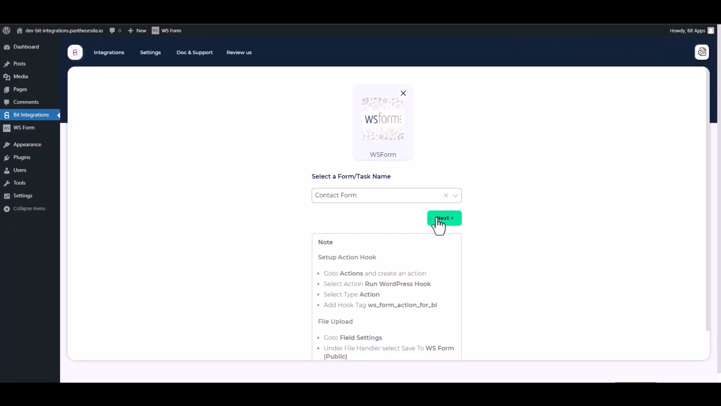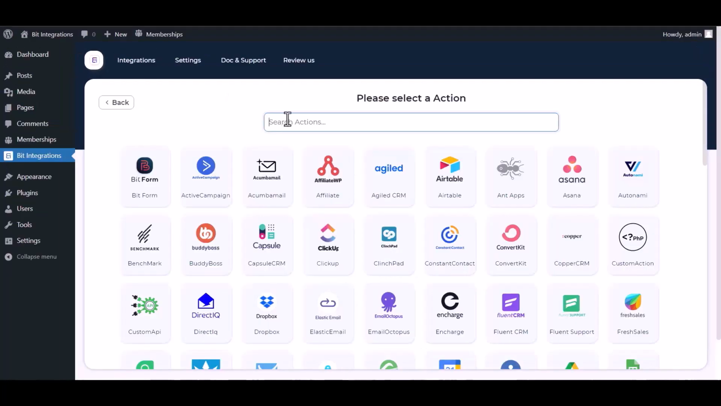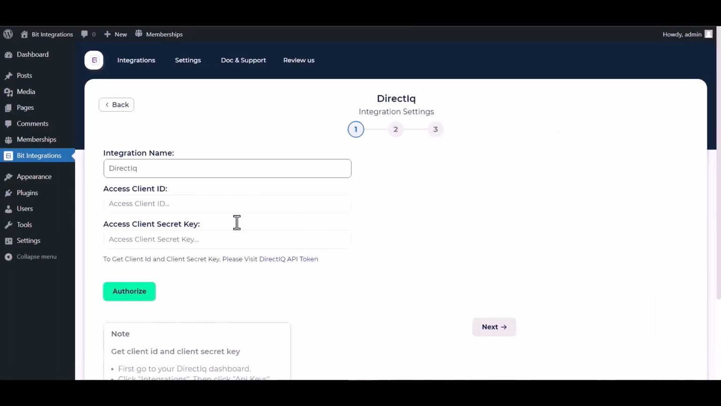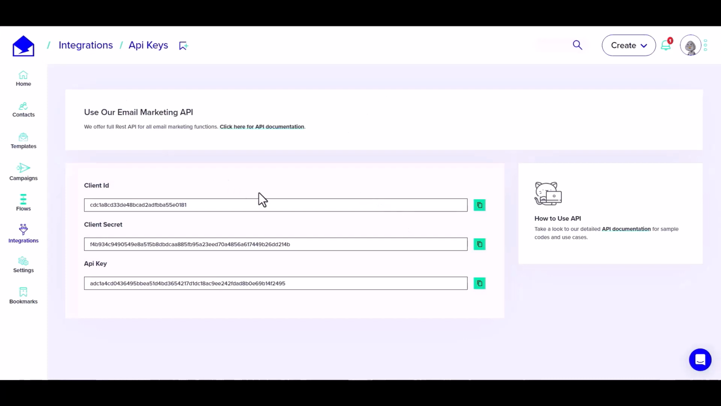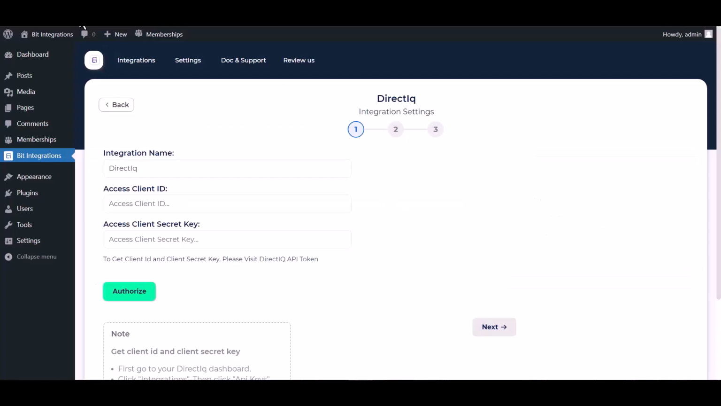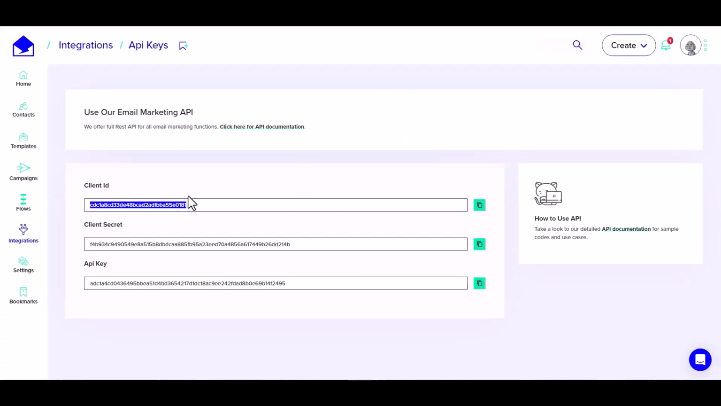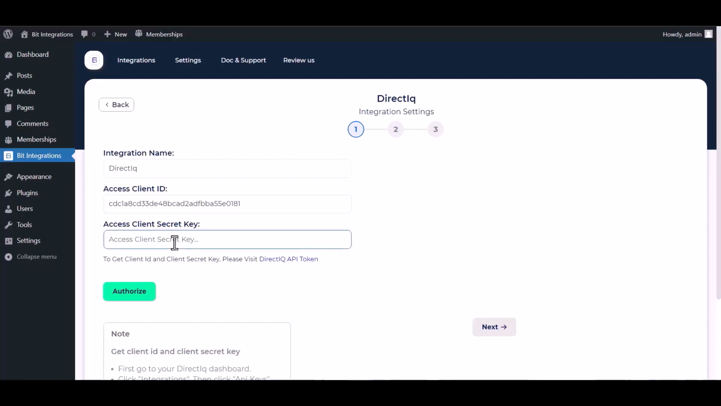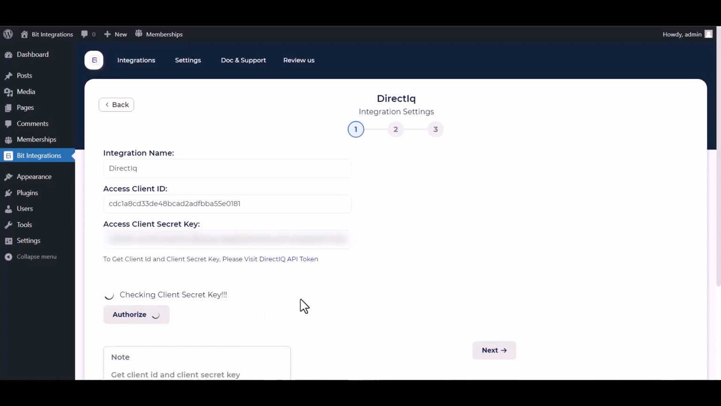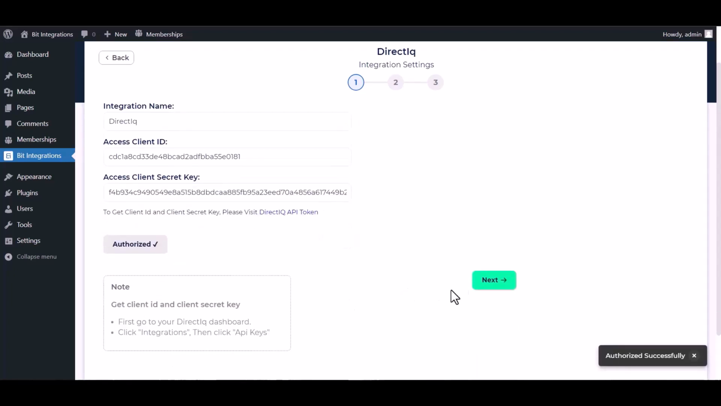Next, search and select Actions. DirectIQ. Give here the client ID and client secret key. So please visit DirectIQ API token. Copy the client ID and client secret key. Paste it here. Authorize it. Authorization is successfully done.